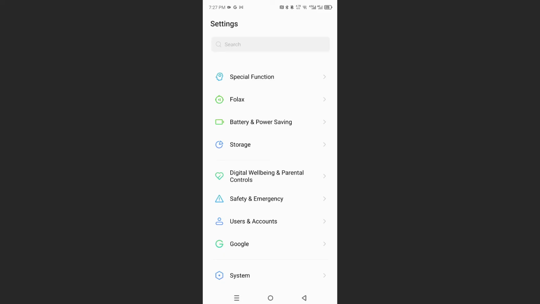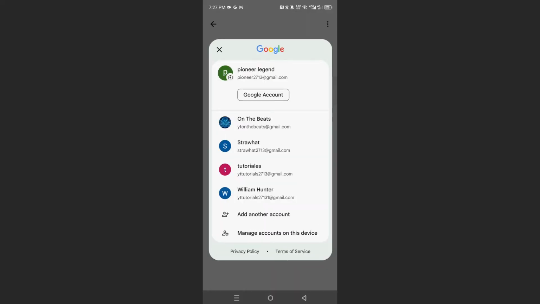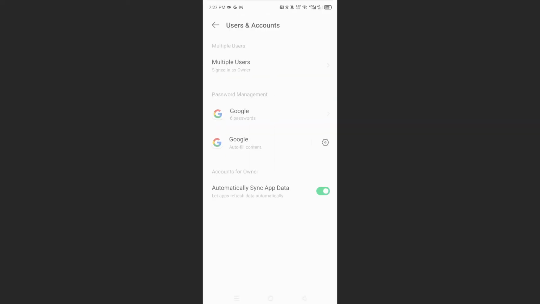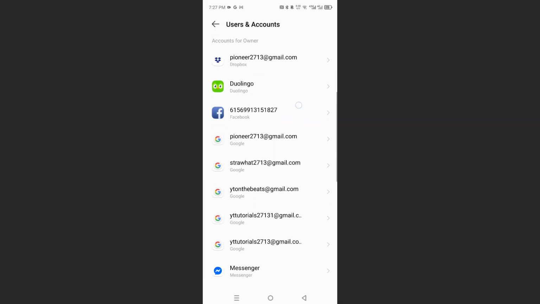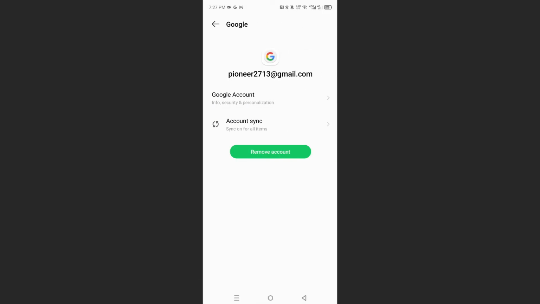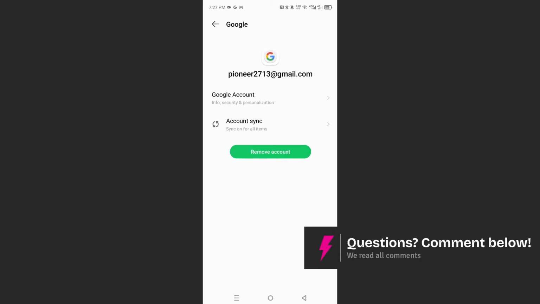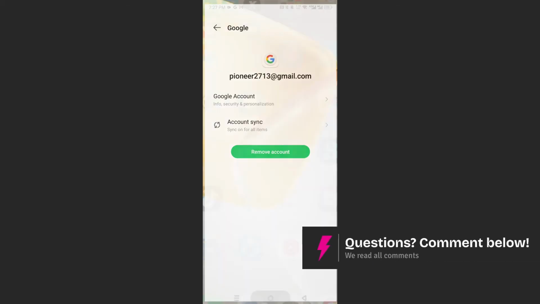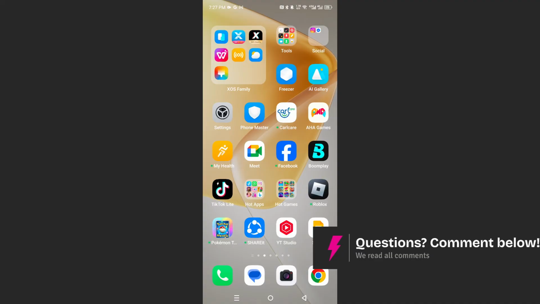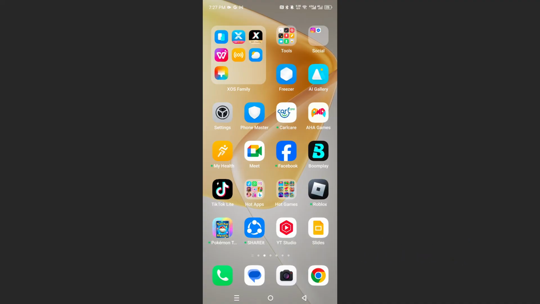And you can go a step further, guys. You can come here, click on Google, click on your email here, click on Manage Accounts on this device. You can go a step further and find that email and remove this account completely. Okay? But since we did that, and toggled off Find My Device, let me just show you.